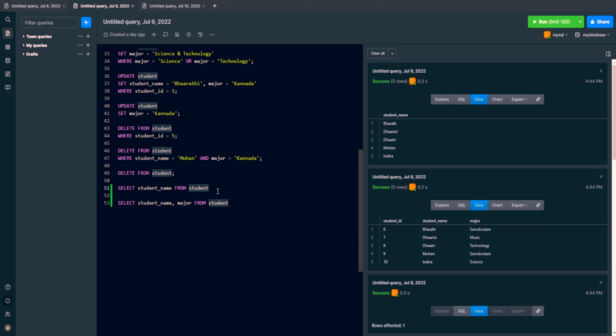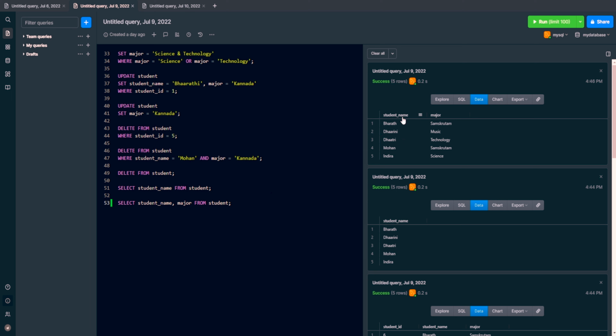I never gave a semicolon to the previous one, so it takes everything as a single query. Now you see it got rectified. That's the only issue with the semicolon. Tools like PopSQL are advanced and will run even if you don't give a semicolon, but when you have multiple lines, there will be a problem. Now it's rectified, let's run this. You see, student name and the major are getting displayed. That's the next type of simple query.